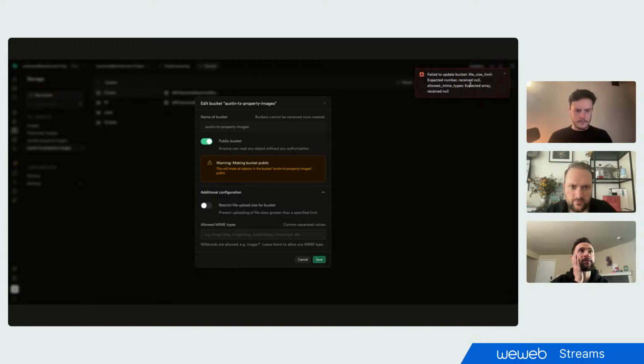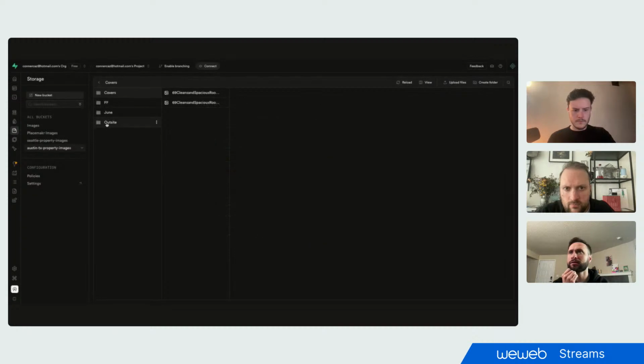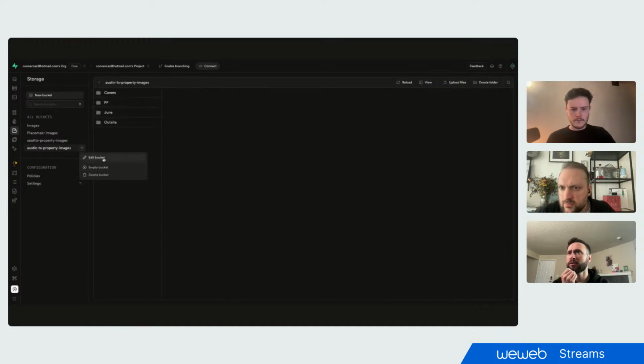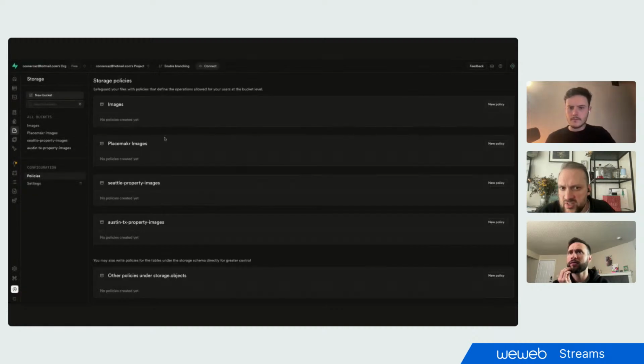Okay, what is this doing? Expected number. Why is it not letting me? File size limit. Public bucket. I never had this issue before. We might need to ask Supabase.